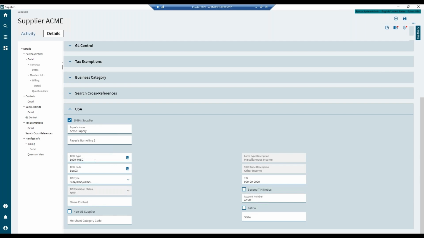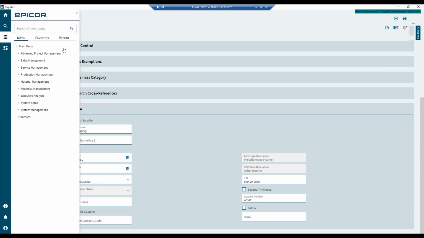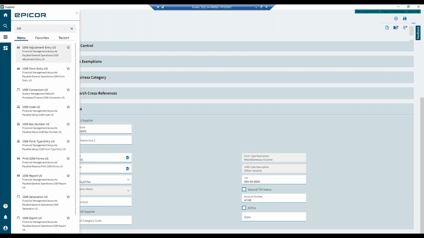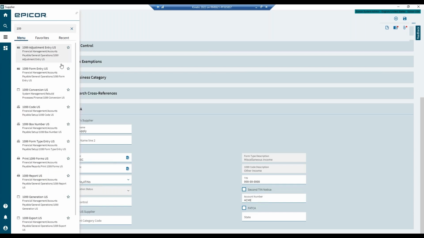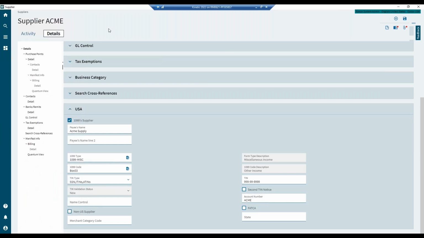We can, again, have some defaults for the particular boxes that we typically pay. Again, it can be changed at any point. We can do tax ID validation from within the software. And from the menu perspective, I'm just going to go back to the menu here and search for 1099 and just show you that we have got all the forms, features, and functionality to really manage the 1099 process very well.